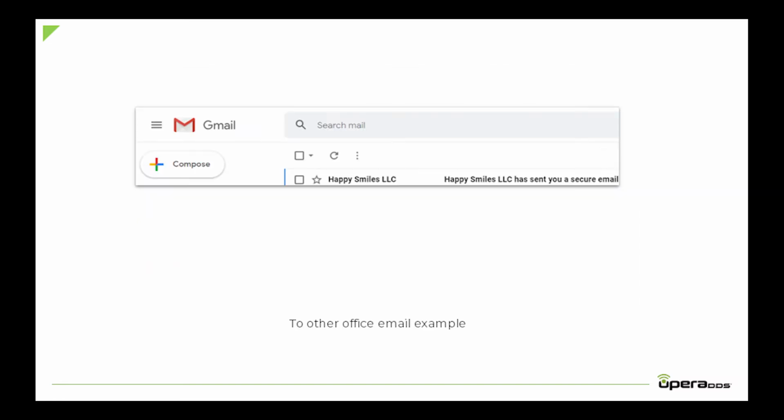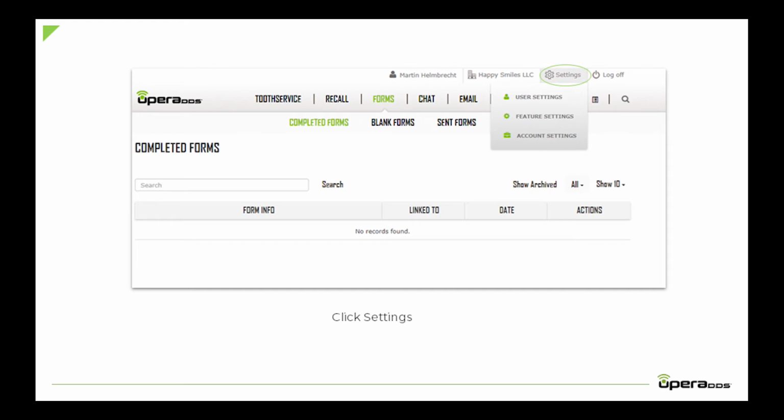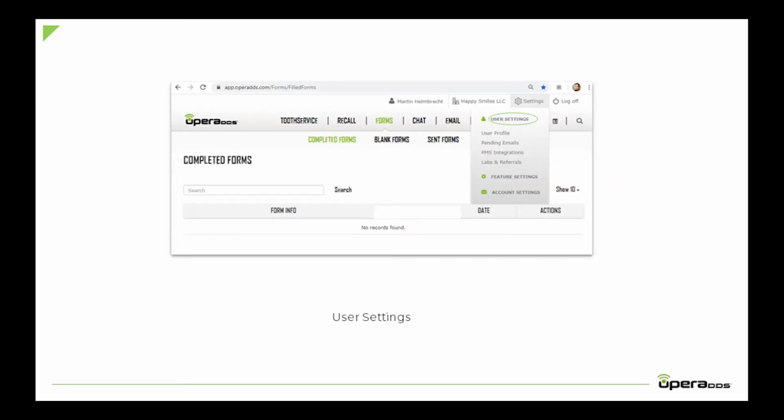It's that easy. When sending emails, the receiving office will see your office's name on the email and place to log in. Remember, OperaDDS is free for those offices to use secure email with you and does require them to set up their free account. Lastly, with secure email, let's cover some settings to be aware of. Click Settings and you will see User Settings.